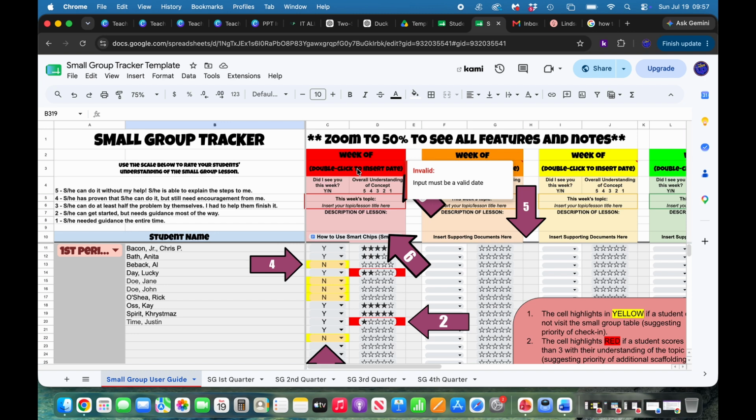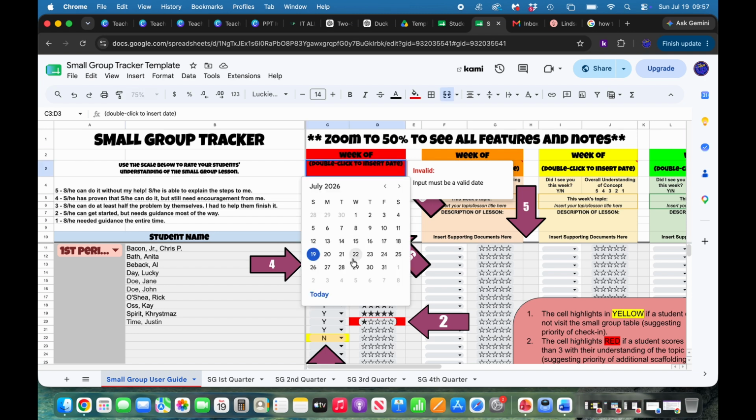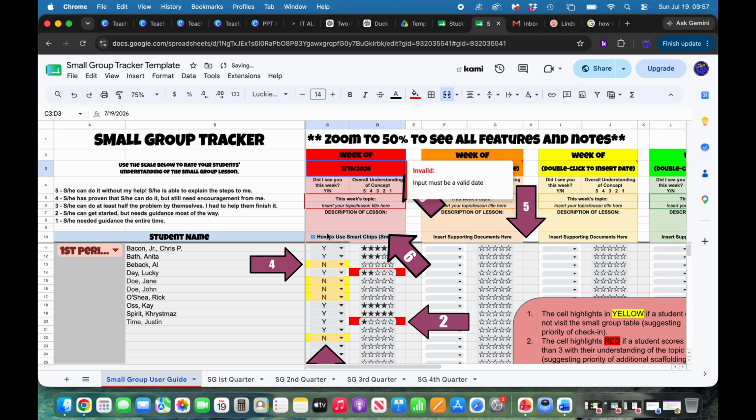To insert the date, double-click on this cell. You can disregard the invalid pop-up window. The left column indicates whether the student visited the small group table that week, and the right column indicates the student's rating of understanding of the topic taught. A brief description of each rating is to the left.